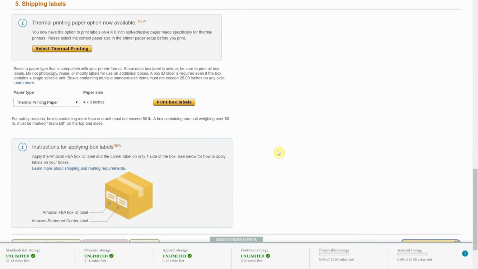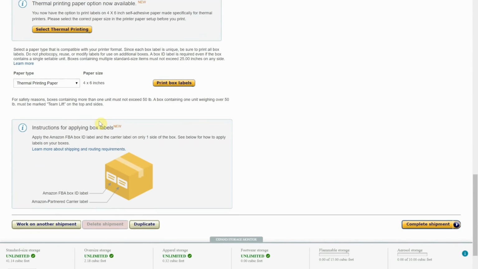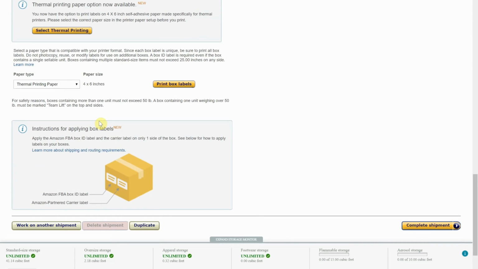For me, I can use a thermal label printer because I have one. If you have a standard printer, I'll have shipping labels below that you can print that are peel and stick. Or you could just print it on regular paper and cut it out and tape it onto the box. Both methods work. So let's get these printed out, and then I'll show you a couple things that you have to do when you put these on the box.